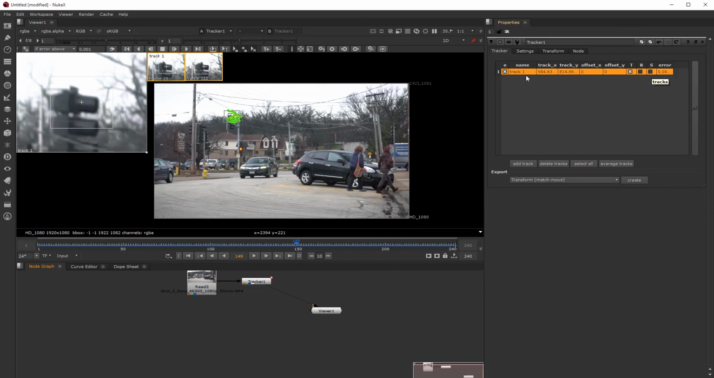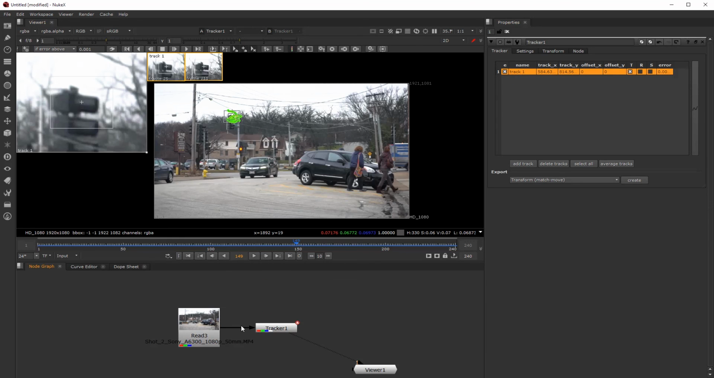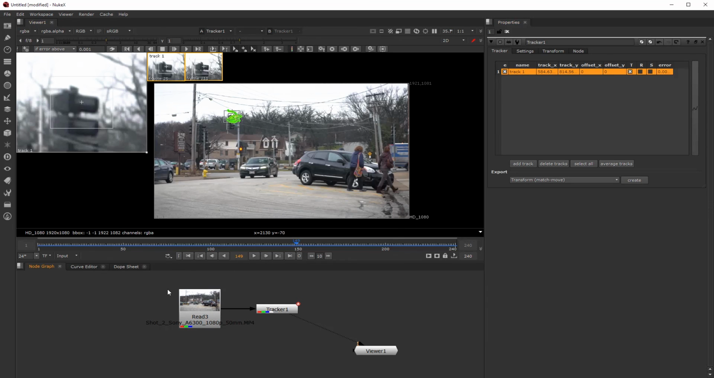Okay. So in the next lesson, we're going to start to get into that, but I wanted to just cover the basics of understanding what the tracker can do and how we can use it for all types of processes, including putting in lens flares and all types of interesting stuff.